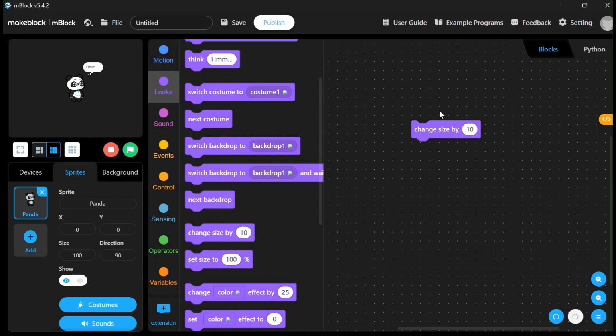Next, change size. This makes it so that whatever number you put here, that's the size it will change by, which you can check here. If I click change size by 10, as you can see, the panda got a bit bigger. And you can also do negative, which makes it shrink like that.